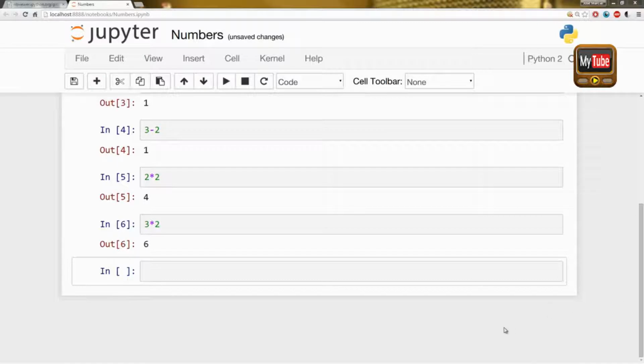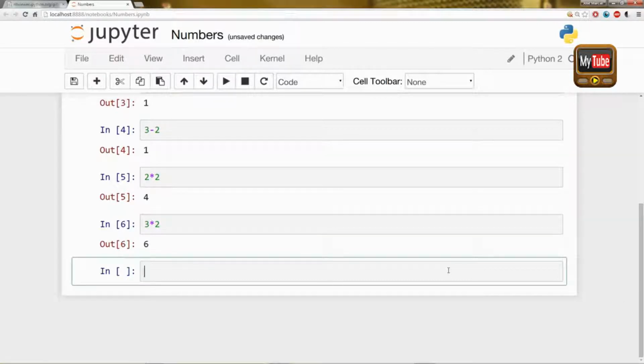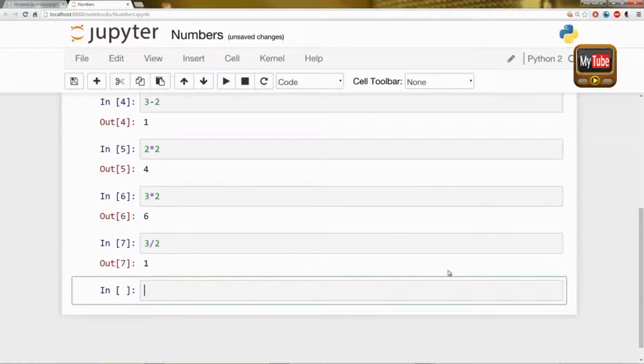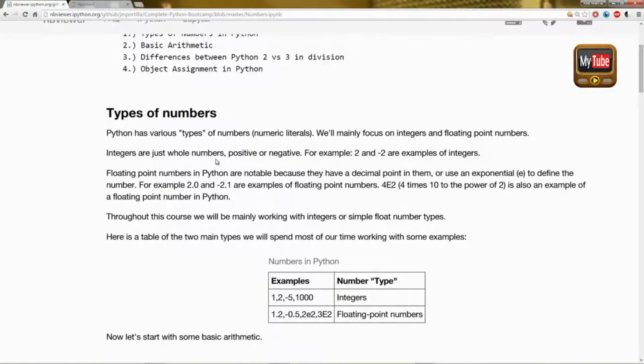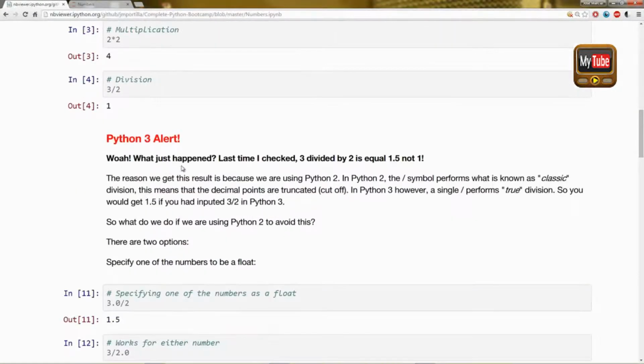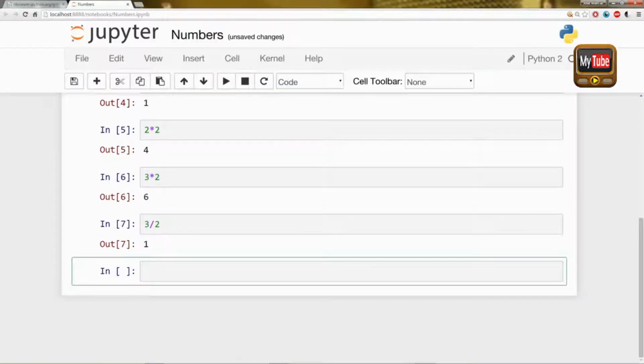And the reason I say that we have to pay close attention is because of the following. So let's say I wanted to do 3 divided by 2. So what would you expect 3 divided by 2 to be? Probably 1.5, right? So if you notice, I'm using Python 2 right now. You can see up here in the right hand corner. And the output is 1. So why did this happen? And if you hop over to the Jupyter Notebook, you'll notice you get a Python 3 alert here. So what's going on?